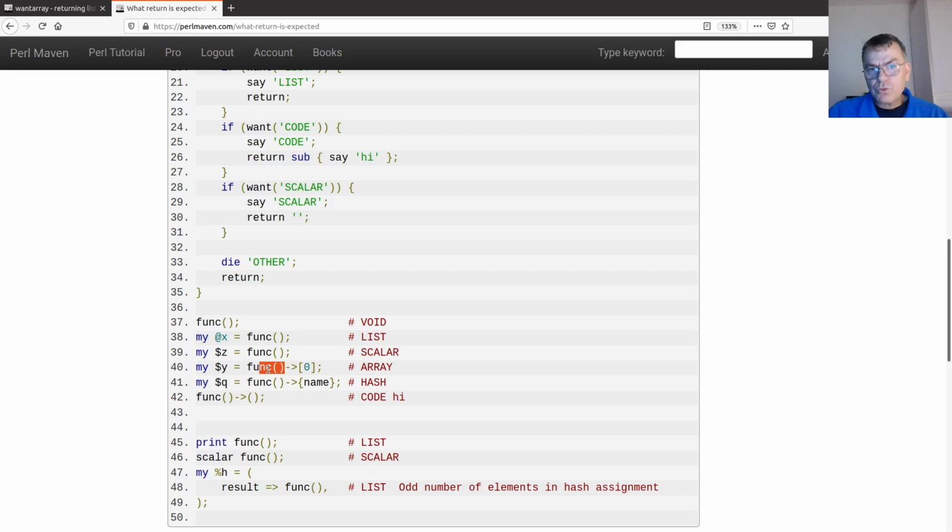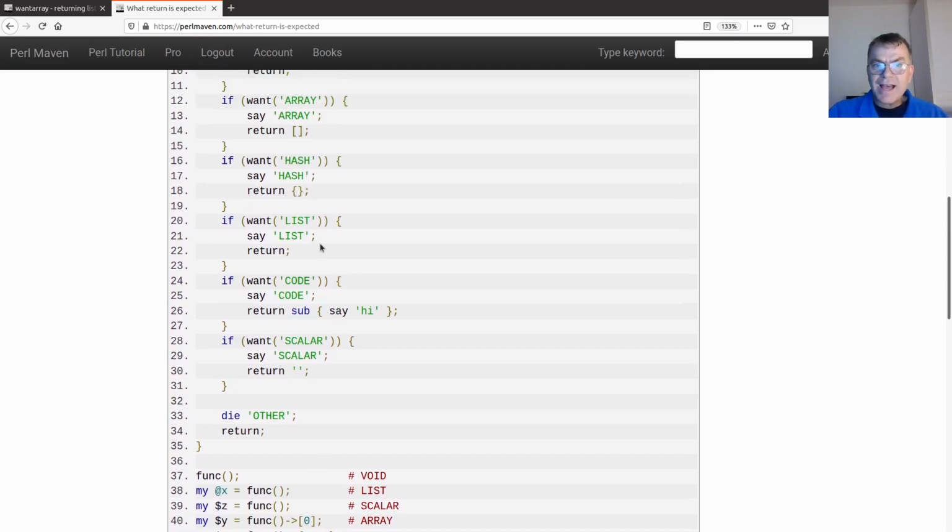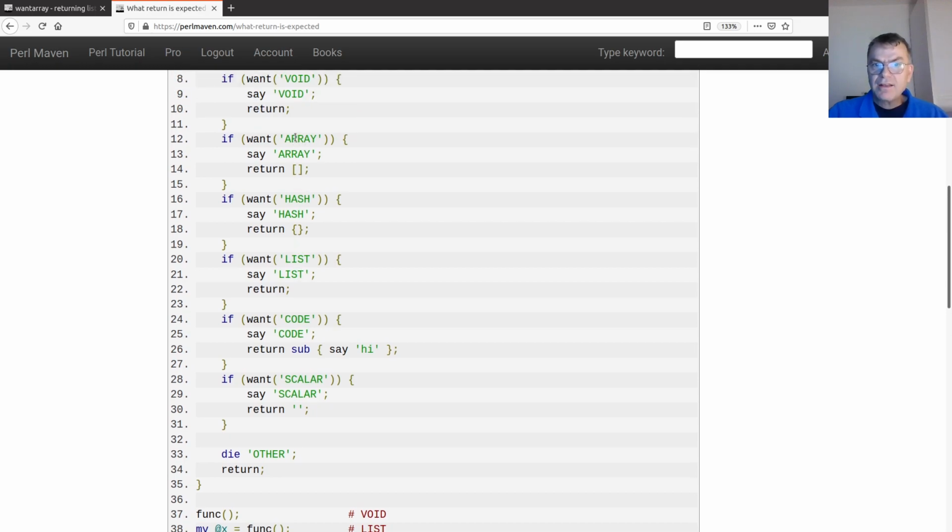So basically what we wrote here is that we're dereferencing whatever array reference we got here. So by this code, we are actually telling that we assume that whatever this function is going to return is going to be a reference to an array, because this code can only be applied to a reference to an array. So if we call want inside and we check whether it's an array, then the want function will say yes, indeed, you were expecting a reference to an array.